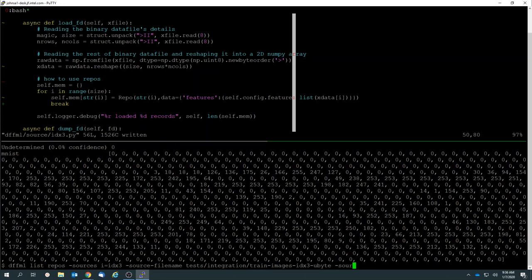So we could do source feature is MNIST 0, and then we'll see here that, wait a minute, self.config.feature said true. That's not right, because I added a dash. So now it should print MNIST 0 here.